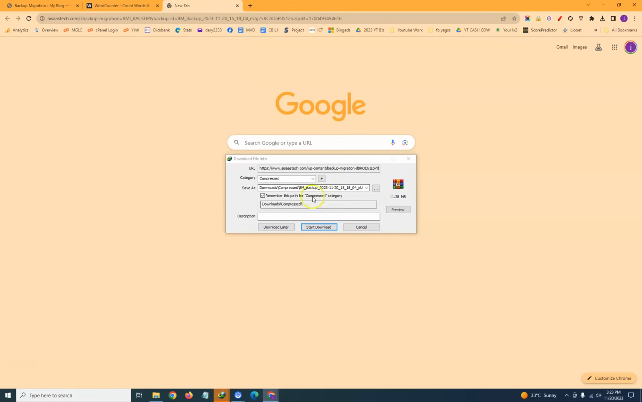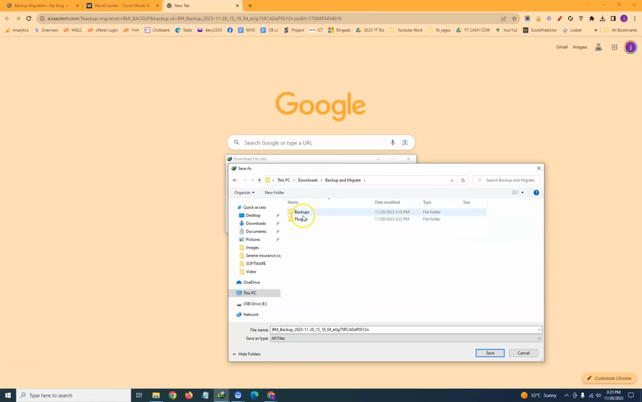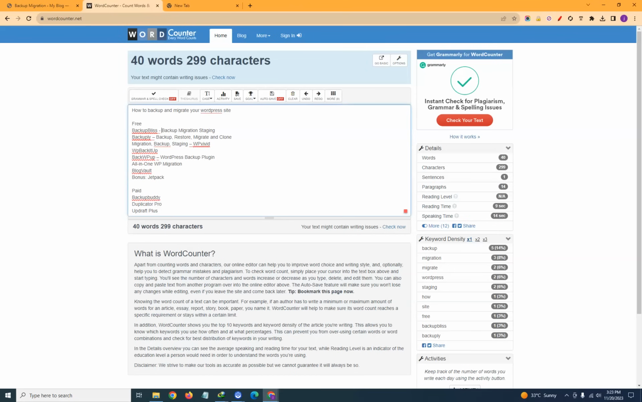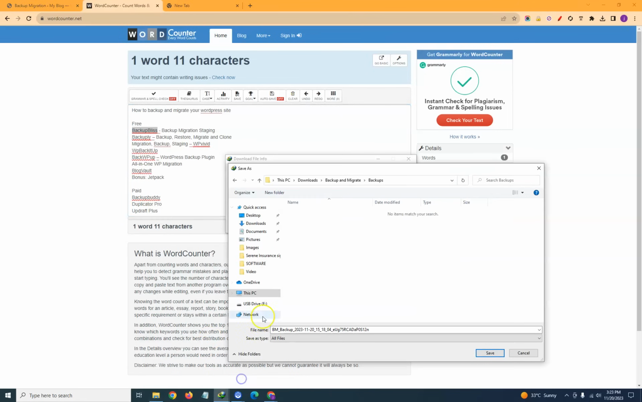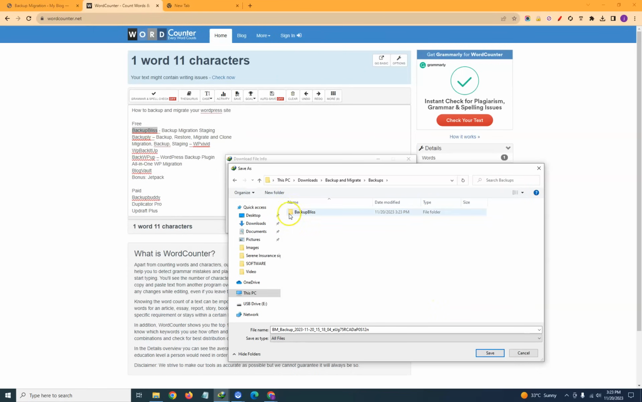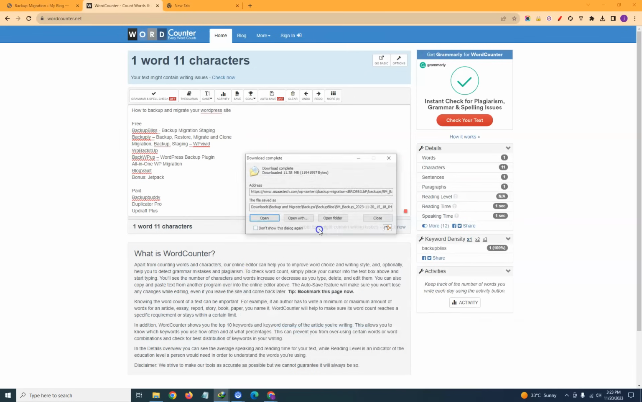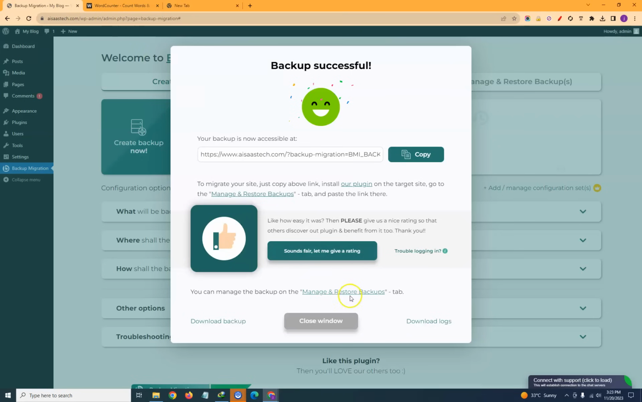Okay, so it automatically executes the zip download. Let me come back here. Inside the dialog box, it creates this folder here, and inside BackupBliss, there's the file that we downloaded. So we are done.